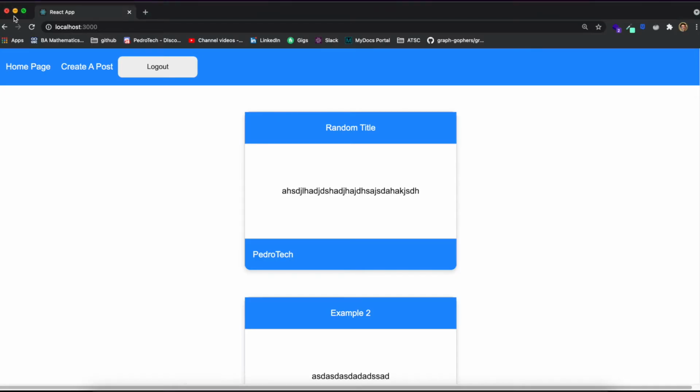So now that we have this done, you can see that we are logged in. I can refresh the page many times. We are logged in. And if I want to log out, all I have to do is click over here. And now you can see the buttons for login and registration appear.